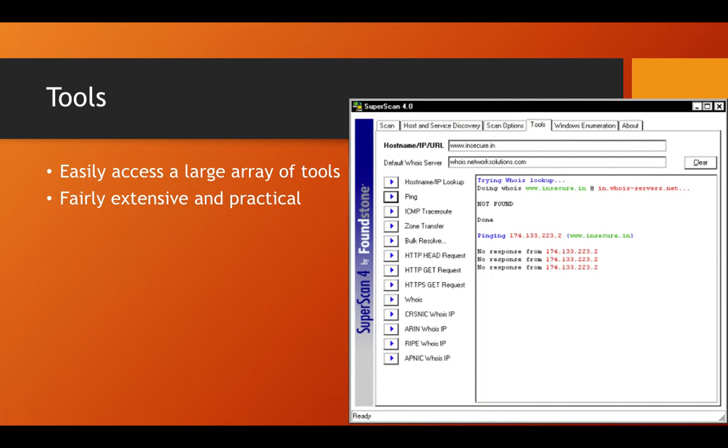Speaking of tools, in the Tools tab, you can see there's quite a few different things you can use. All you need to do is throw up the host name, IP, URL, whatever you want in there, and you can change up the whois servers. There's the default it comes with. This picture I got is only SuperScan 4.0, which is the older one. The new one does not have the bulk resolve in it. But as you can see, it does definitely have a lot of pretty useful features such as whois, ICMP traceroute, zone transfers, all that good stuff.